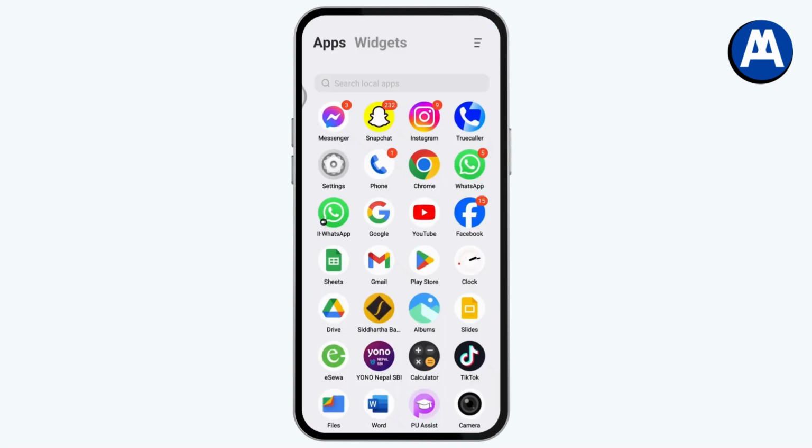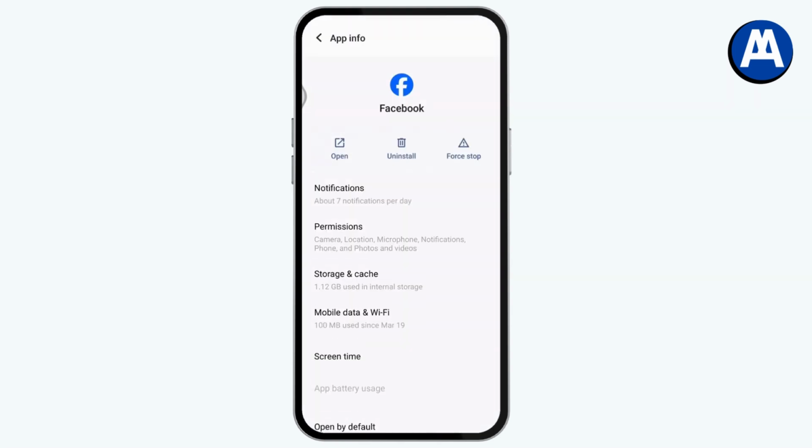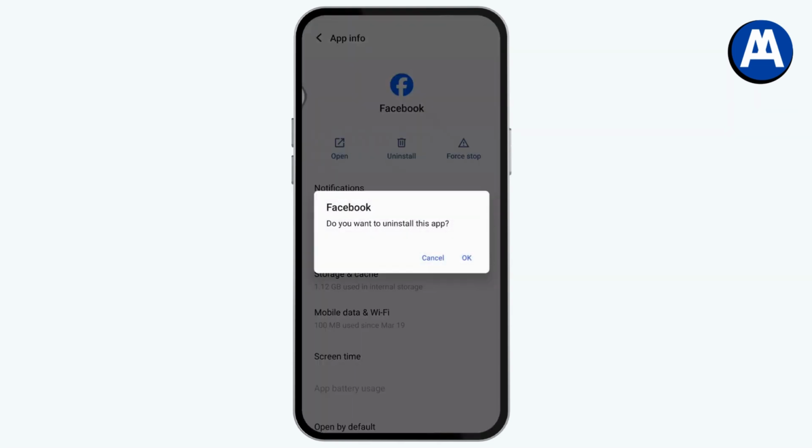or your Facebook application, anything, or you just need to simply tap and hold on to that Facebook, and here you will have your eye icon, which is the app info icon. Tap on that, and here you will have an option of uninstall. So simply go for uninstall, tap on OK and uninstall the application.